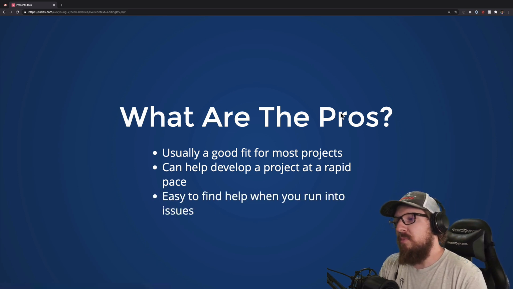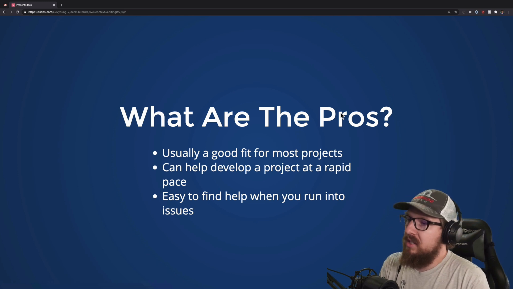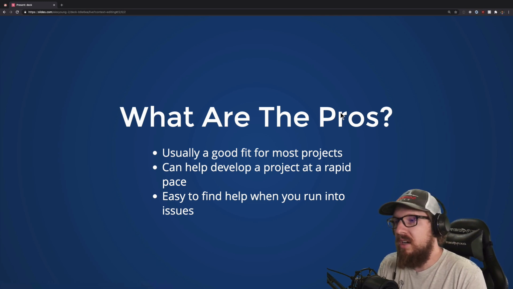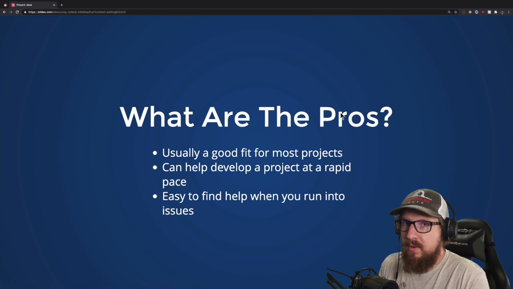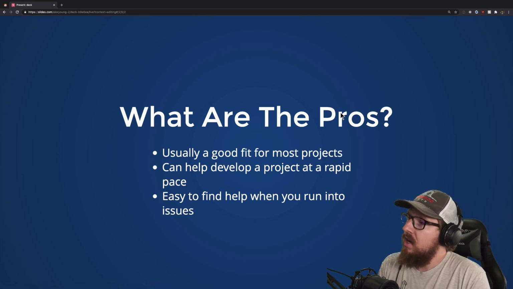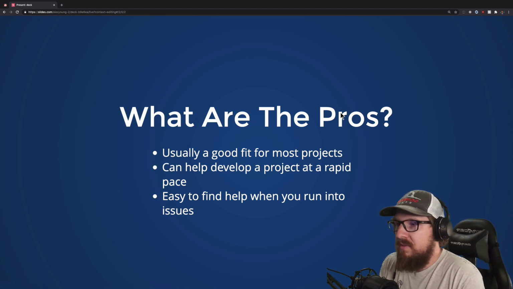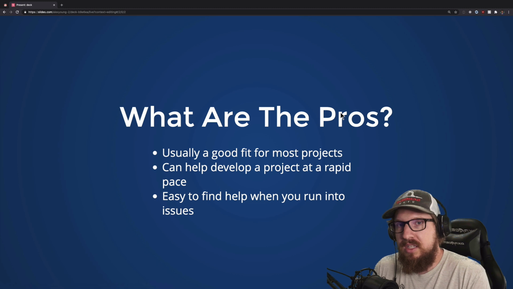It's easy to find help when you run into issues. WordPress is extremely popular. Now, there are tons and tons of communities that also revolve around WordPress: Facebook groups, Slack channels, Discord servers, Reddit subreddits, lots of people on Twitter, and then of course on Stack Overflow.